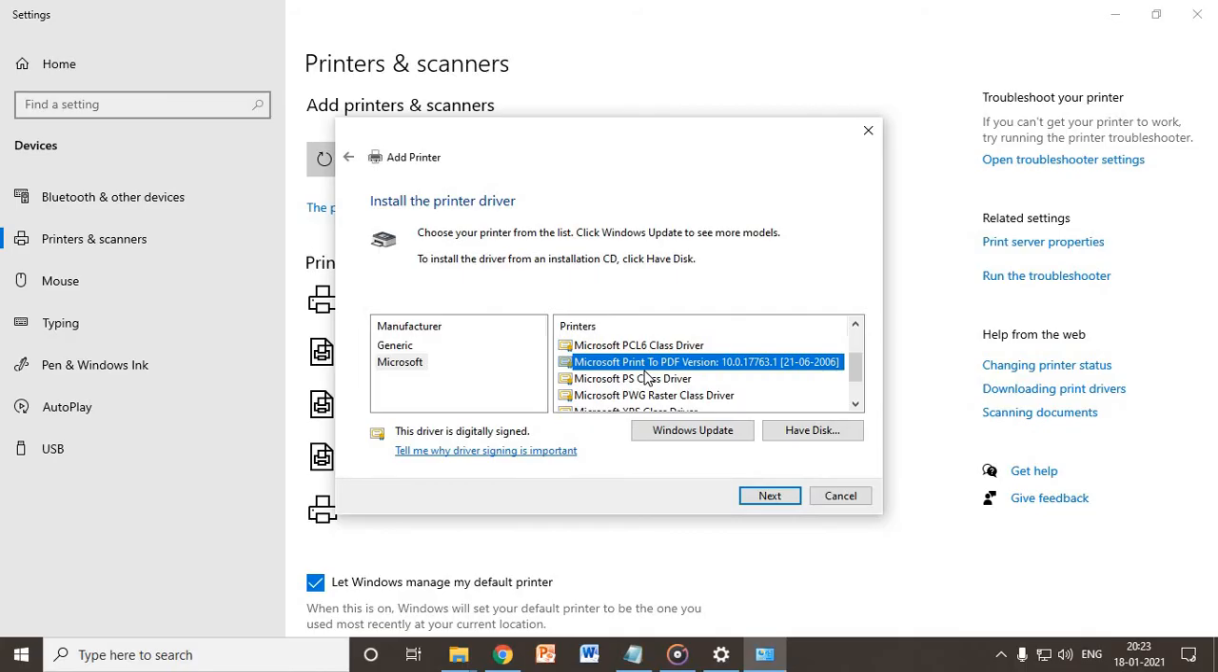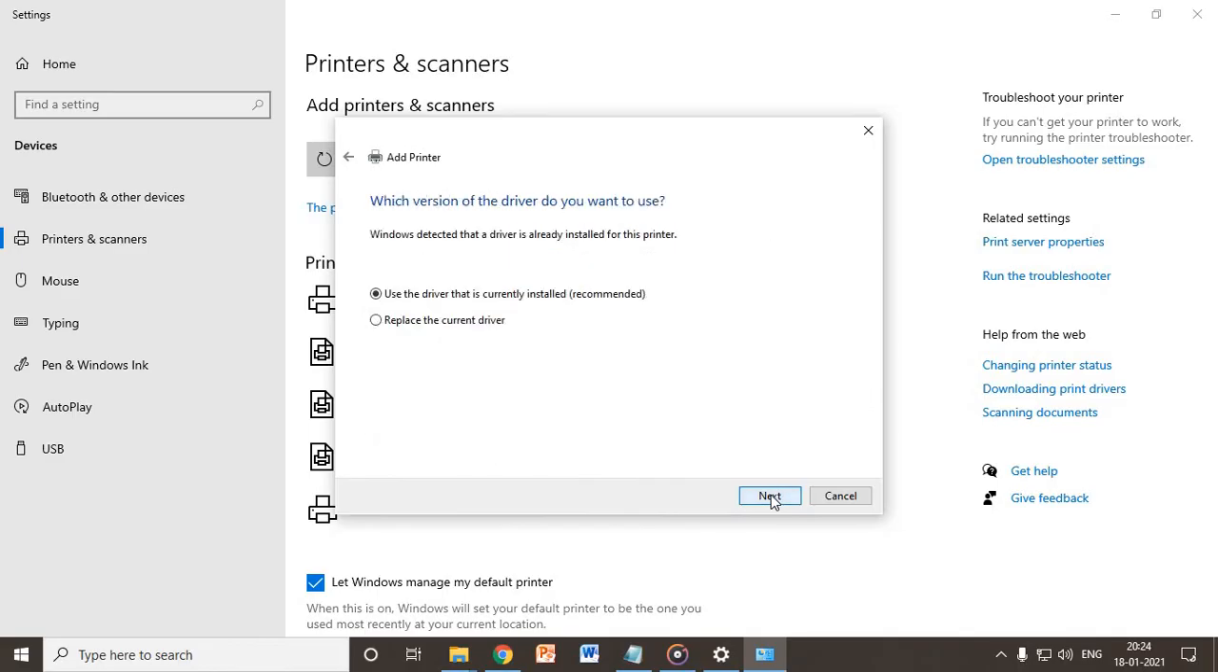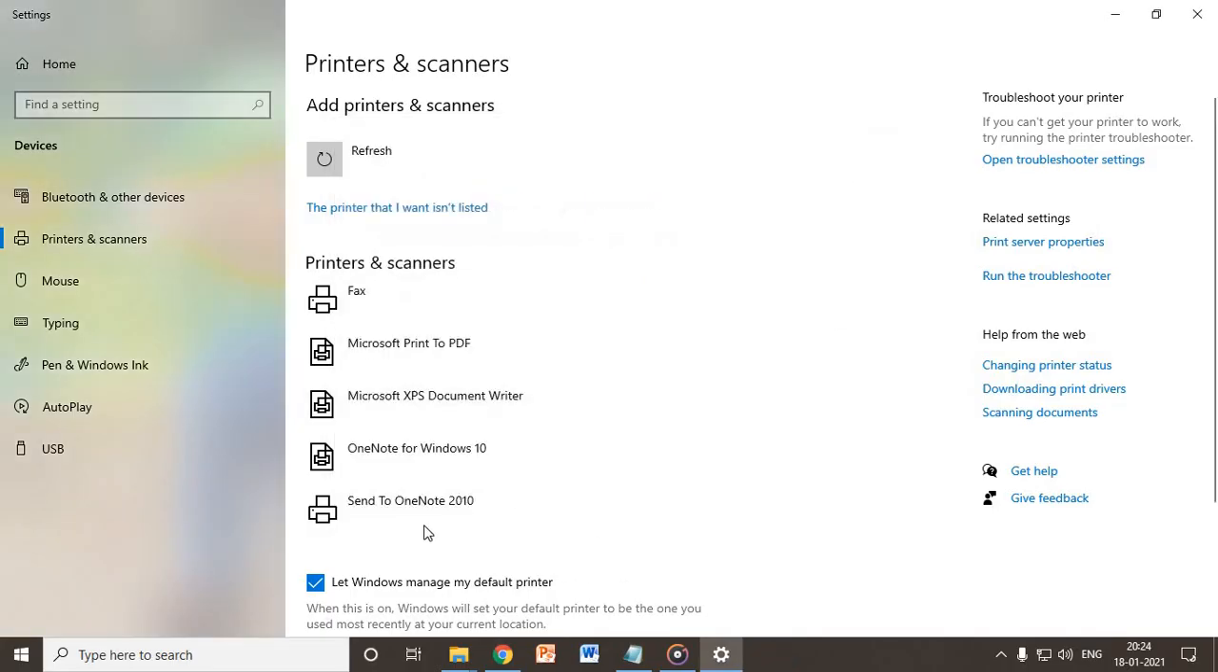Even I had, when I removed that, I had the PDF removed and I was not able to find it. So when I clicked on Windows Update, I got the Microsoft print to PDF again. So once you select it, just click on next. And make sure you select use the driver that is currently installed. And just click on next and the PDF will be installed like this.